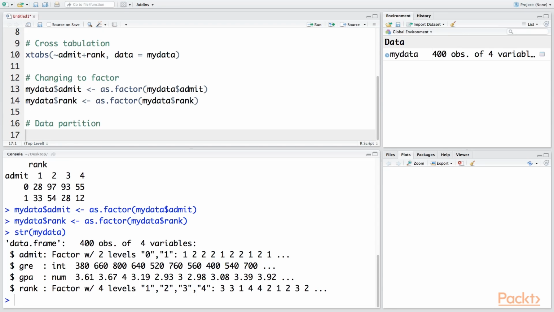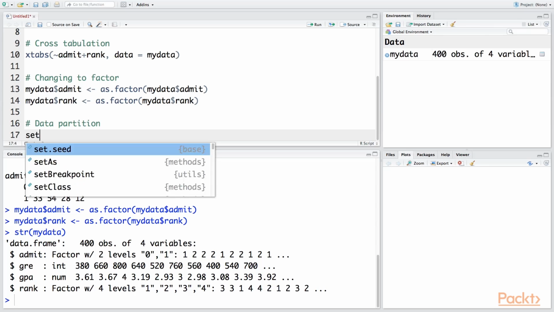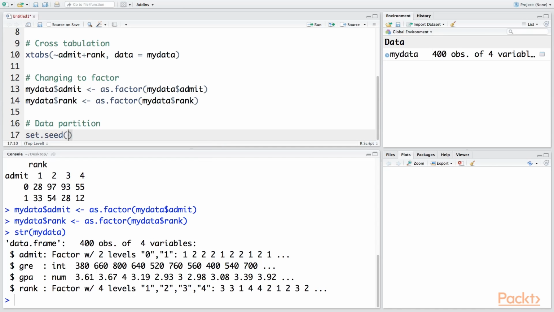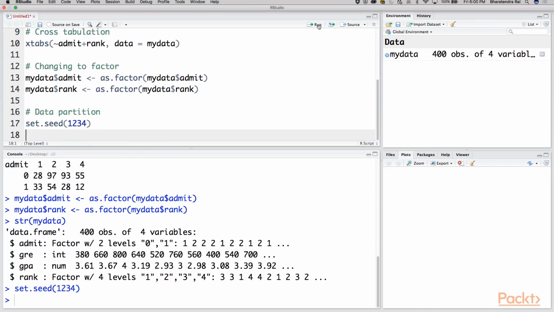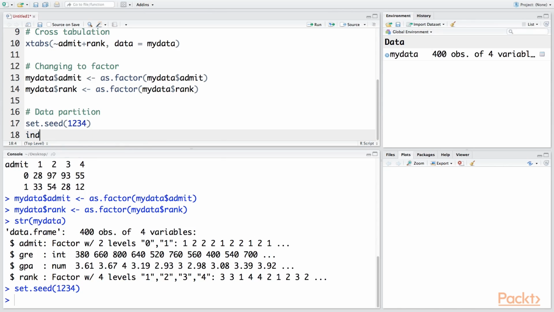To ensure that we have repeatability of results, and when we do the data partitioning randomly we get the same numbers in training and the same observations in testing, we make use of set.seed. We can use any specific number. I'm going to use 1, 2, 3, 4 and run. And then let's store within ind, which is like for independent samples. So we'll create 2 independent samples.